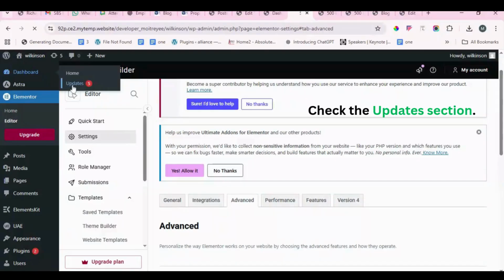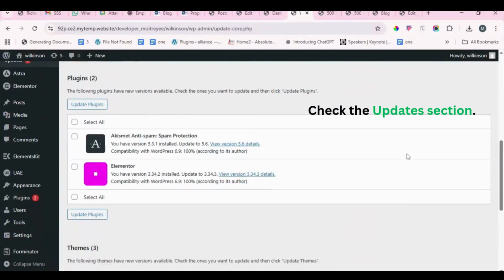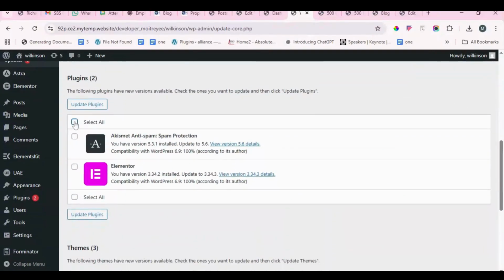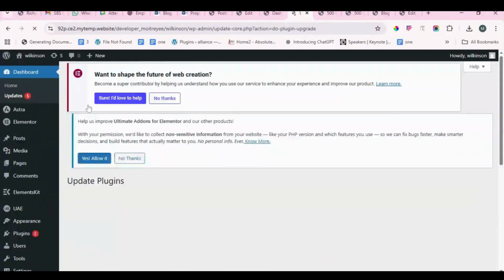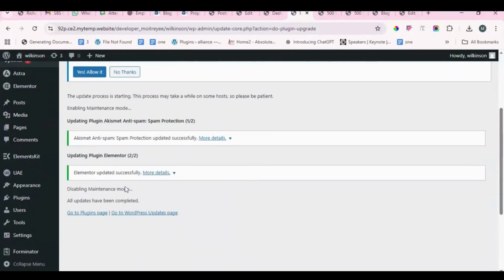Next, go back to the WordPress dashboard and open the Updates section. Check if there are any updates available for plugins or themes. If there are updates, go ahead and update all plugins and themes. Keeping everything updated helps prevent compatibility issues that can cause server errors.